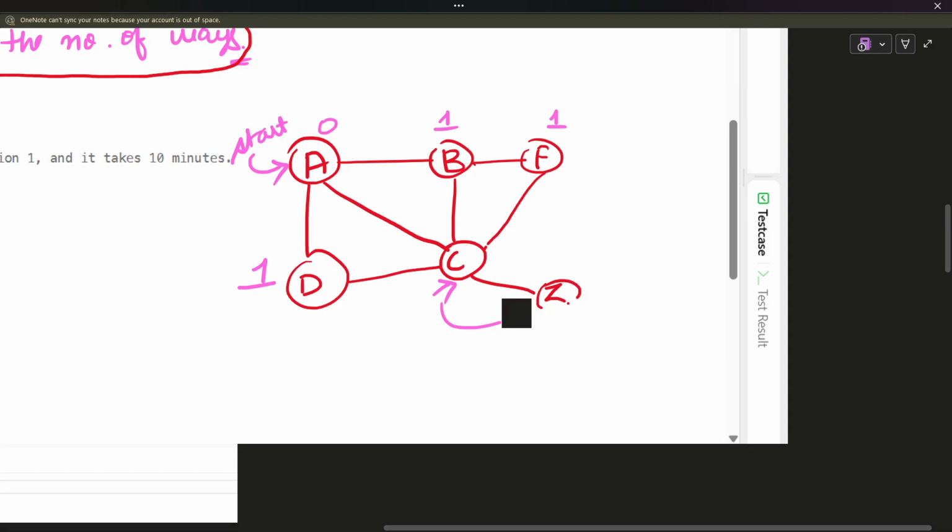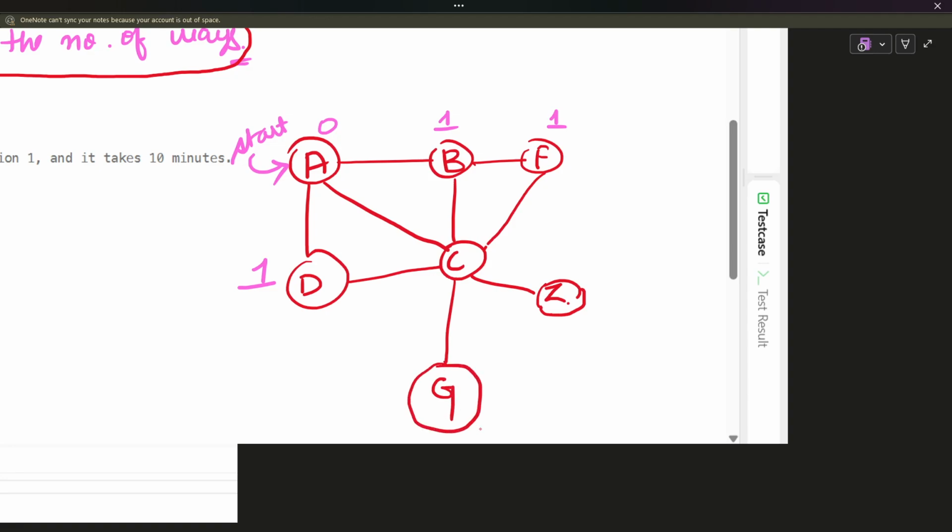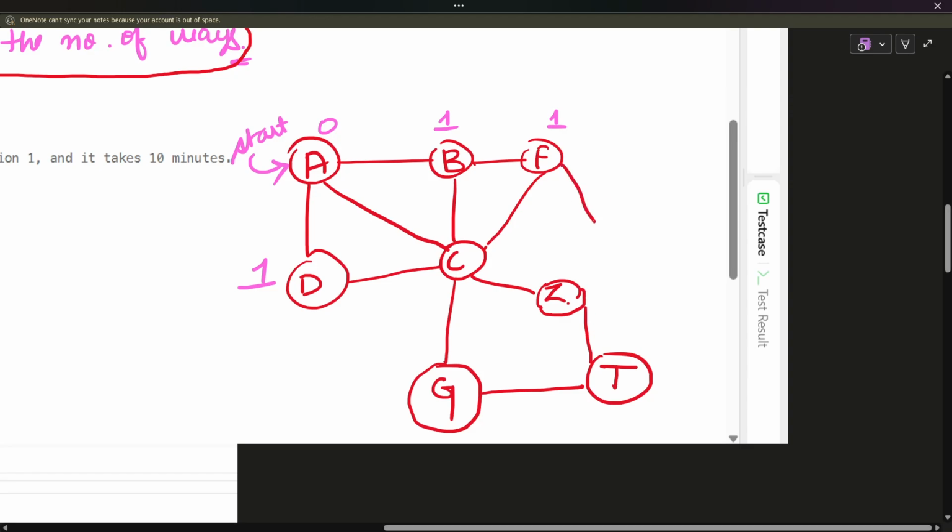Let me add some more notes to it. Suppose we are going to reach G, and let's say there's a node T. So T is our target node, which is connected to Z, G, and F. Okay, so this is our graph, and this is our target.